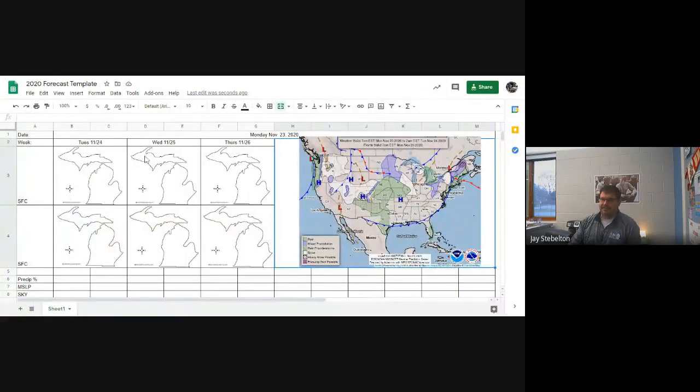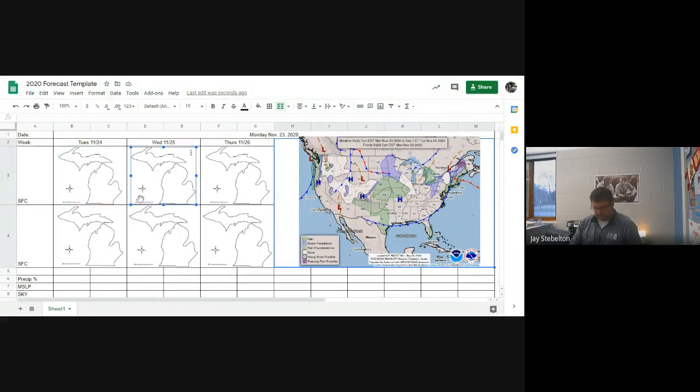So again, this is where the H's and the L's are. Let me show you what I mean by copying and pasting them. If there was a low pressure around Michigan, I'm going to cut it.